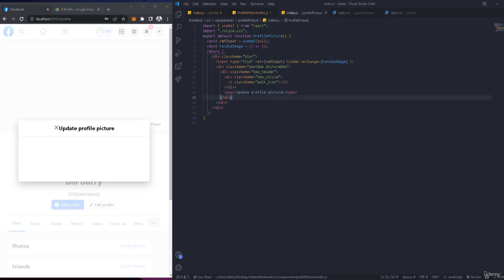So after the header right here, I can go under that, and then we're going to have update picture wrap, and then inside this we can have another div that's called update picture buttons.